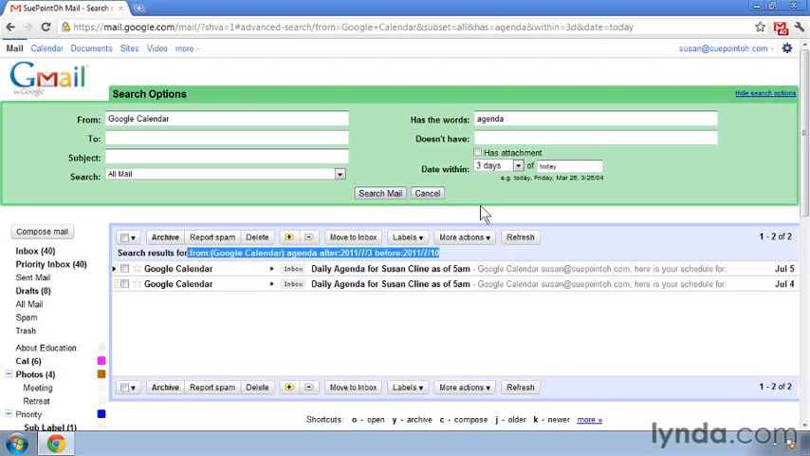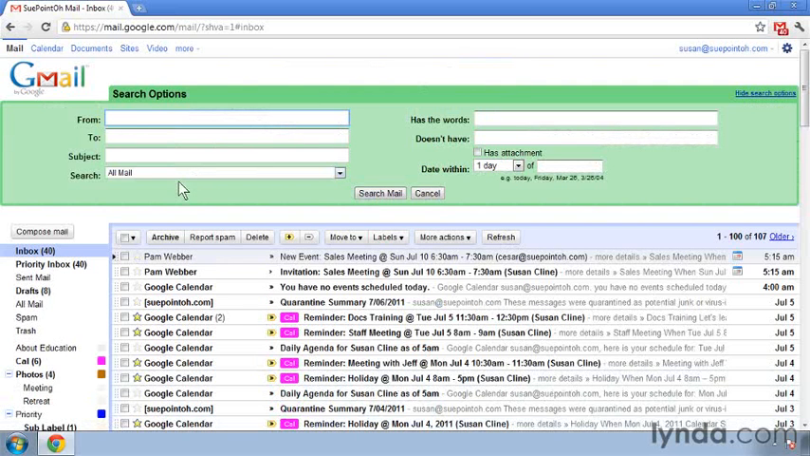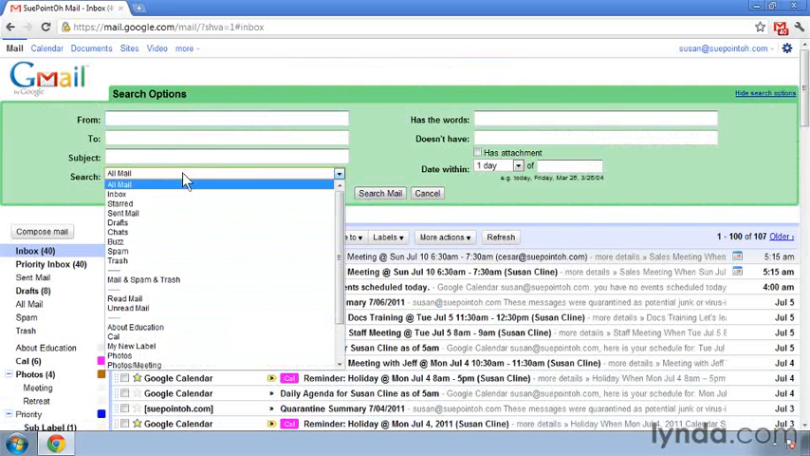There are a few hidden things in this Show Search option, so I just want to make sure you are aware of those. I'm going to go back to the inbox, and then I'm going to return to Show Search Options. And what I want to show you is how you can search within a certain section of your mailbox. So when you do a search, by default, you're searching all mail, which includes all of your archived messages and the messages in your inbox. But you can limit your search to just your inbox, or just starred messages, or just sent messages, just drafts, chats, buzz, spam, or trash.